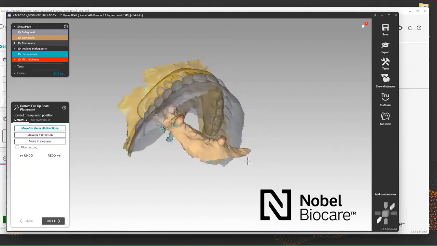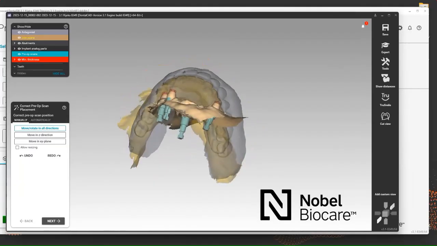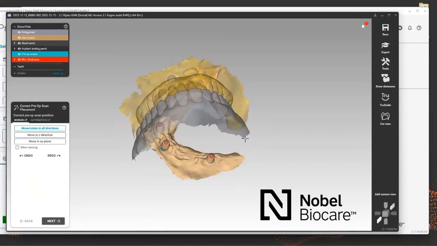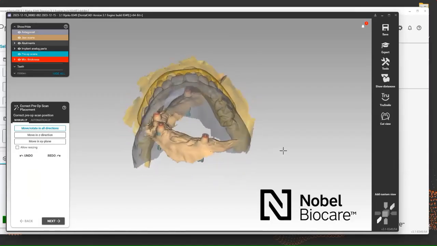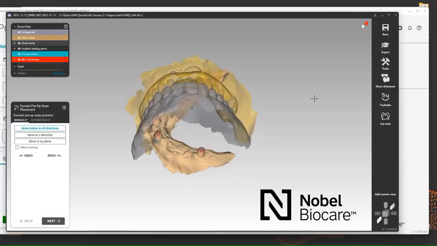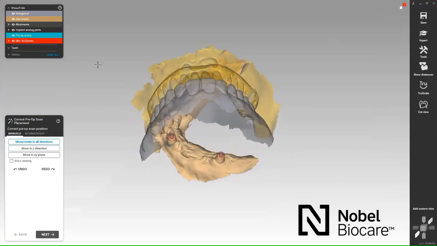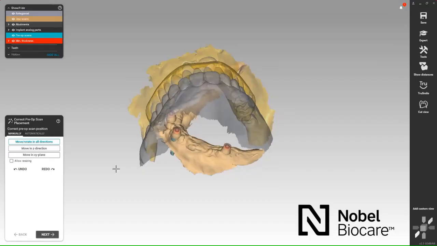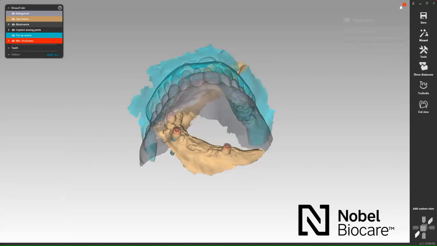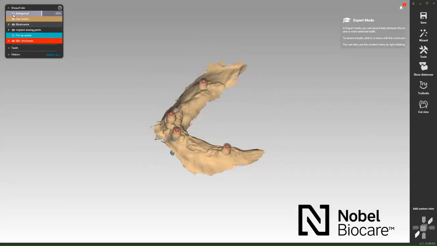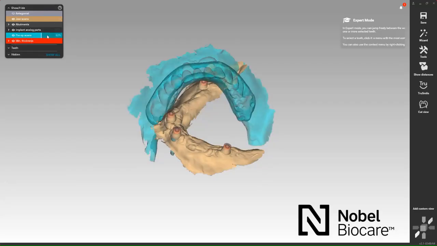Okay, so you can see we don't have to do any matching. The matching was already done for us, which is nice. Now you can see now we have to get the relation together. Okay, and this is where the quality of your scans are really going to come into play here. All right, so first thing I'm going to do is go into my expert mode, and I will get my pre-op matched up, okay?